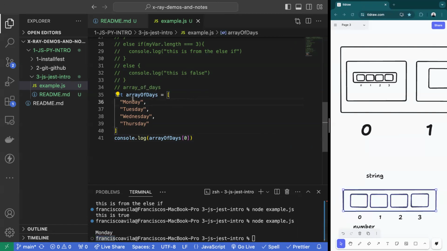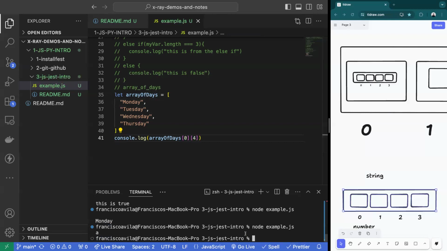Now, what if I wanted to grab this A out of my array of days? How could I do that? Would you do 0 and then put another index of 5? No, 4? Yeah, let's try that. Let's do index of 4. And let's do that, and there we get the A.